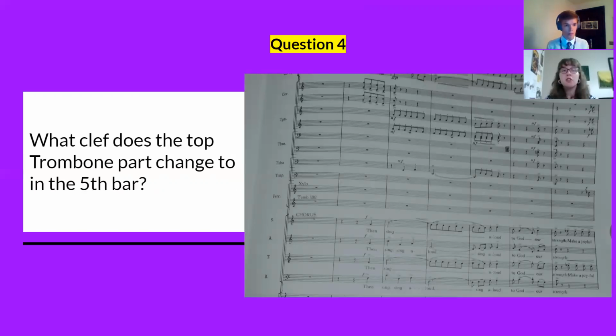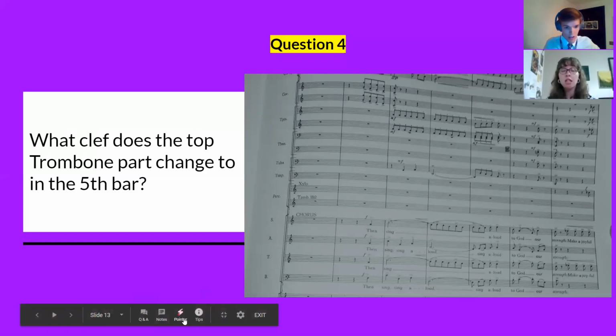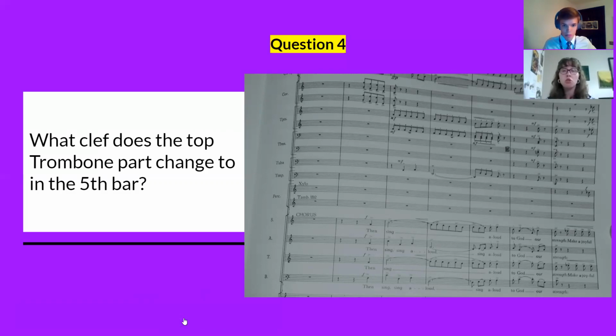So what clef does the top trombone part change to in the 5th bar? So I've given you a zoomed in portion of the score here. So try and find the trombone section. There's only one instrument that actually changes clef. And it should be one you know. So look out for a strange clef change. So Mr. Morrell is circling the correct part to be looking at. Yeah, TBNS, trombones.